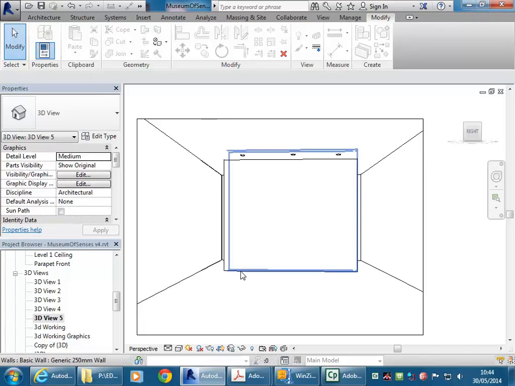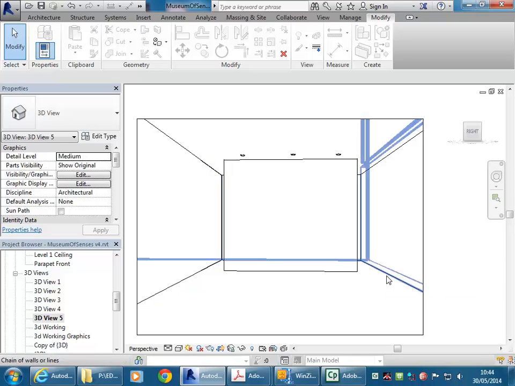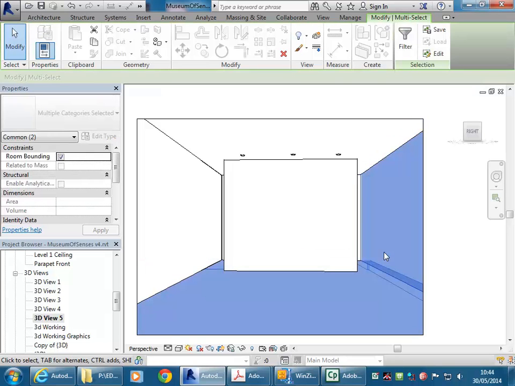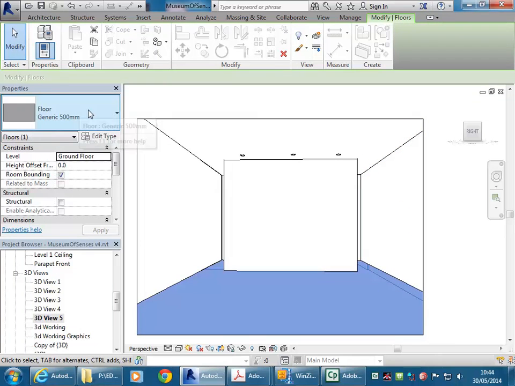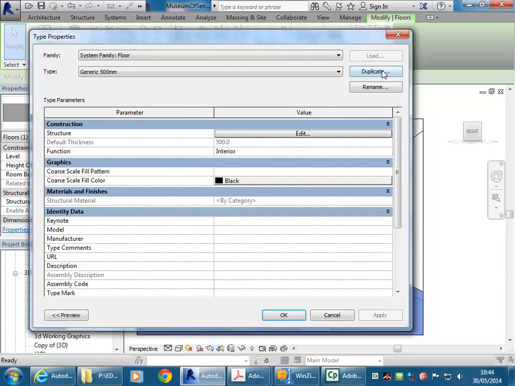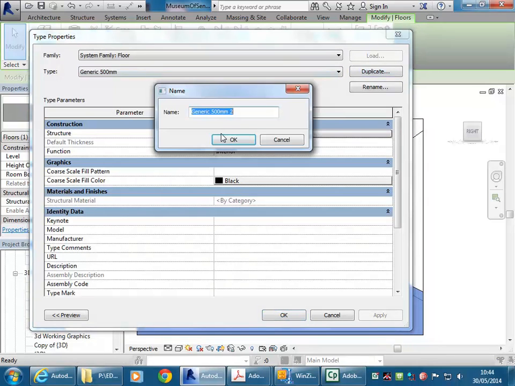And then looking at the walls, well actually sorry, the floor I'll start with. To select from the perspective, I'm just going to use a trick. I'm going to select with a crossing window over the edge there where I know the floor is, and then I'm going to use Shift to deselect the wall, and that'll leave me just with my floor. Then I'm going to go to edit type, and I'll duplicate this one. We're going to call this ground floor slab.